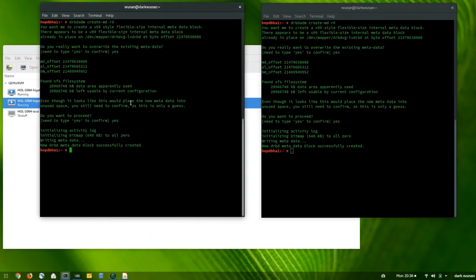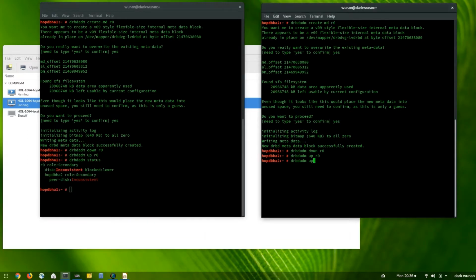Now we're going to double confirm. We're going to down r0, then up r0. So make sure this one also, down r0, up r0. Now we have to check the status. Okay, so the status is correct. So now no one is primary or secondary. Yes, so both are now secondary. There's no primary, so that's why the disk is inconsistent.